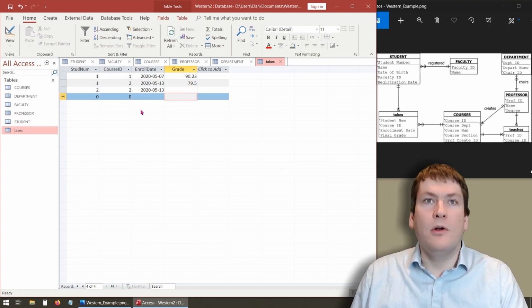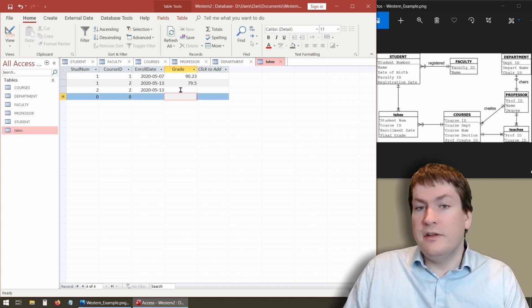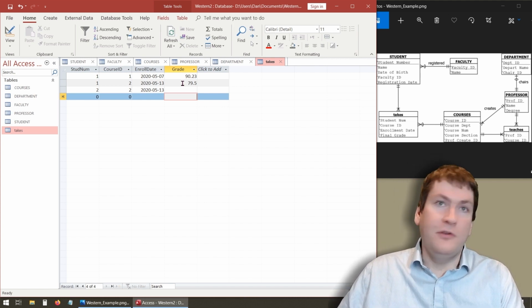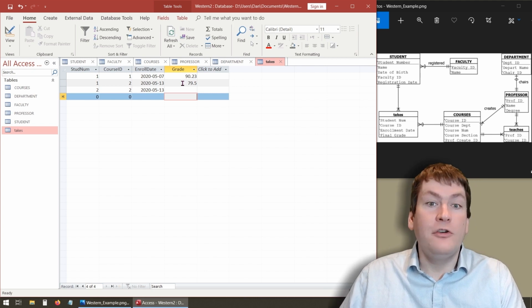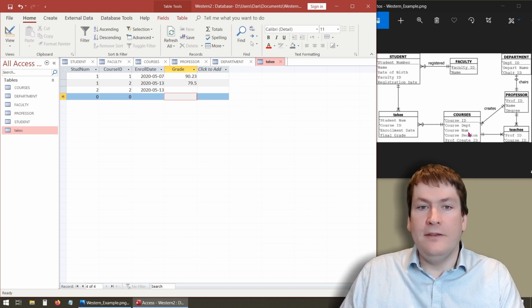So it's important when it's not required, you should consider whether a default value makes sense for that field. So in this case it didn't, because if you don't have a grade yet, it shouldn't be 0, it should just be not entered. So this represents a relationship between the student entity and the course entity.